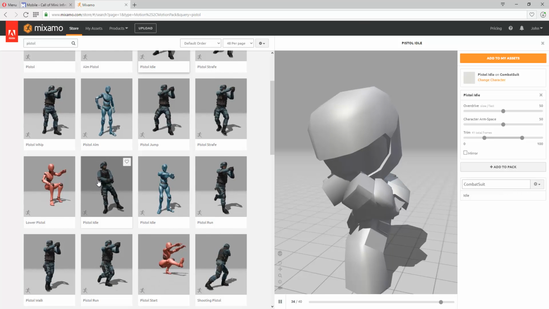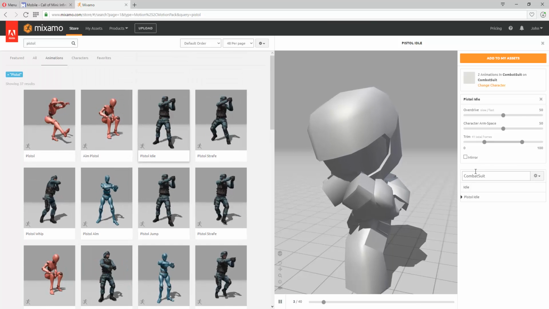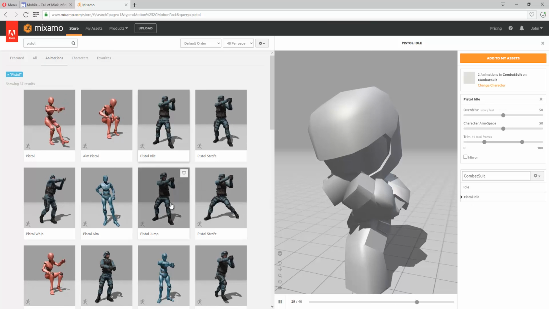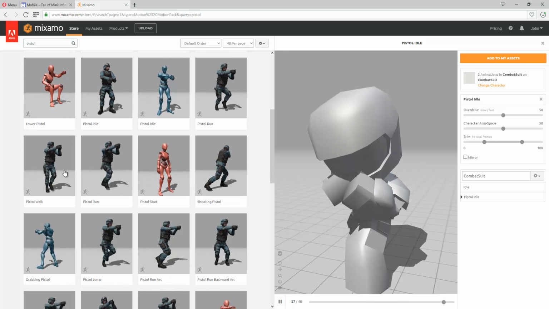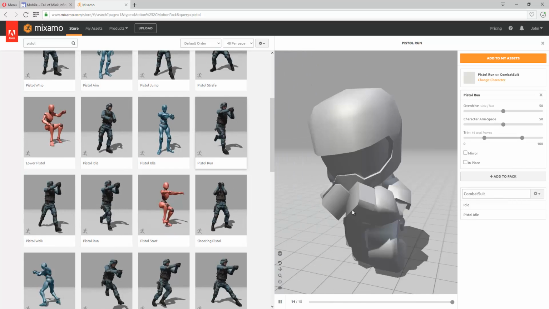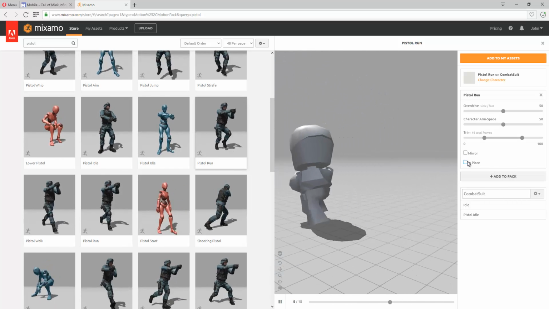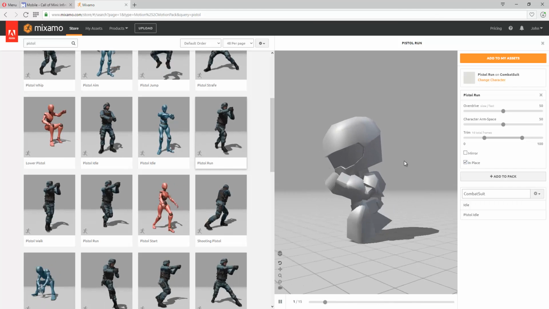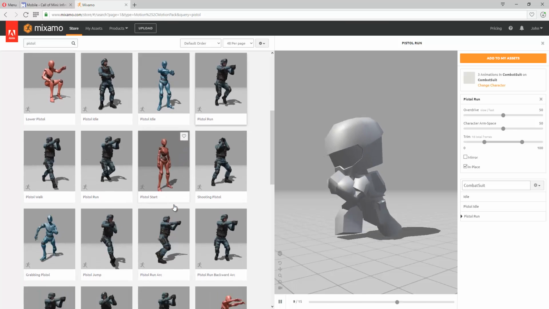So yeah, we'll add that to the pack. So there it is. And then there's going to be a pistol. We need a pistol shoot. Oh, and a pistol run. Okay, see how he's moving? We don't want that. We want it in place. So we're going to add that to the pack.